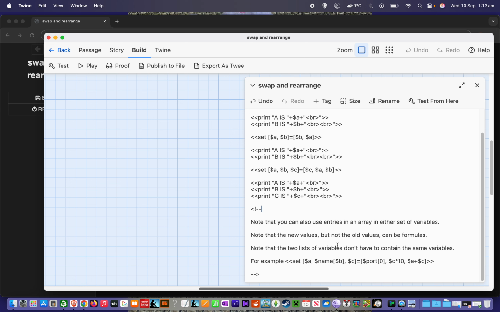And finally, the 2 lists of variables don't have to contain the same variable. So you could set A, B, and C to D, E, and F if you wanted to, or A, B, and C to D, E, and A, or whatever was appropriate.